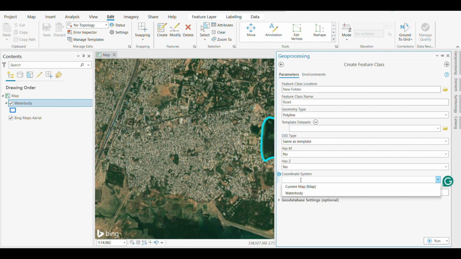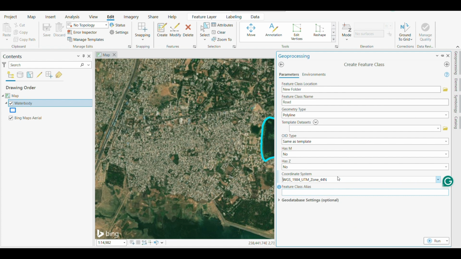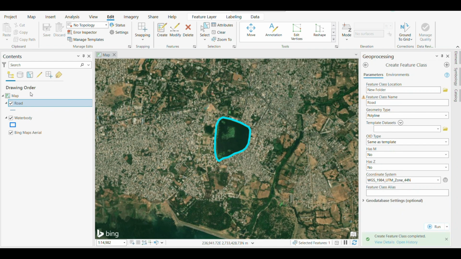So coordinate we want to set the same as we have given for our last feature, water body. So we can just directly select the water body option so that it can directly fetch the coordinate of that feature for this new feature. Then we don't want to give any other user friendly name for this feature, we just click on run. So you can see again that in this drawing order in contents pane a road feature has been created.